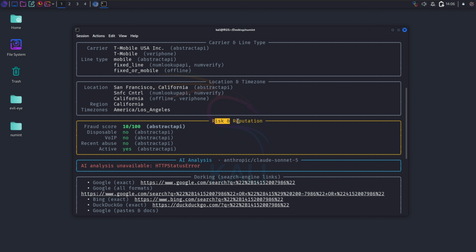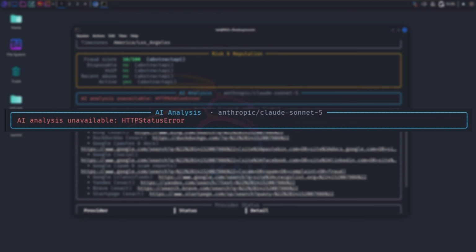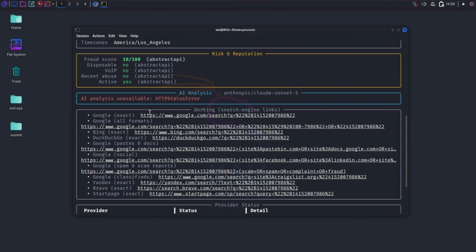And in terms of risk and reputation, we got a fraud score of 10 out of 100 for this number. And it's not disposable, it's not voice over internet protocol, it's not recent abuse, and it appears to be active, and AI analysis is showing an error here. Maybe I entered the wrong API. However, if you provide the correct API, you will get the analysis summary for this number from AI. And here I got some dark links.